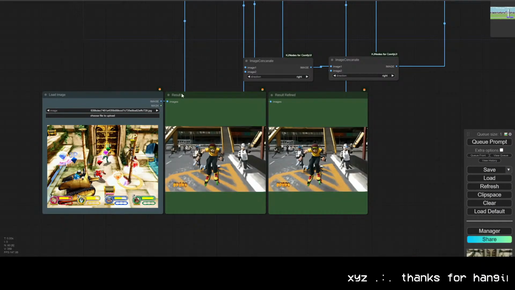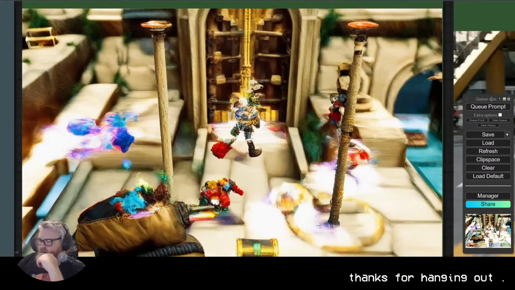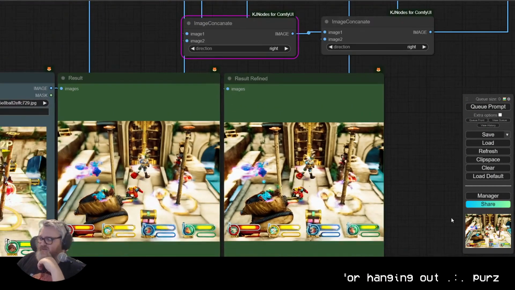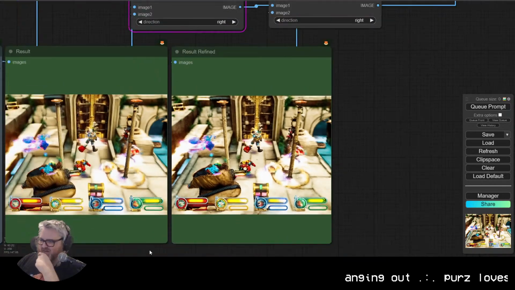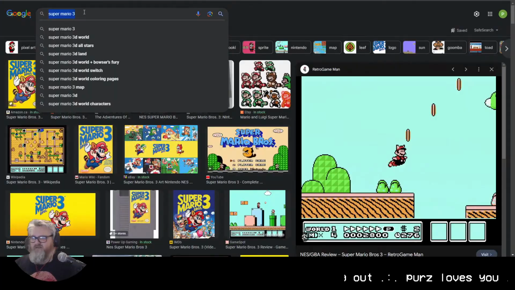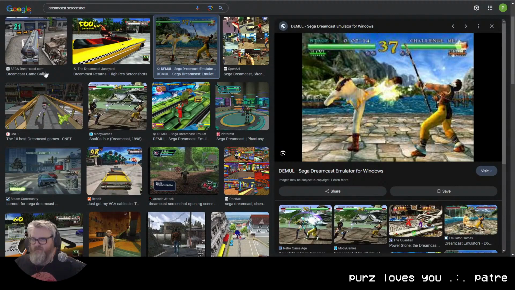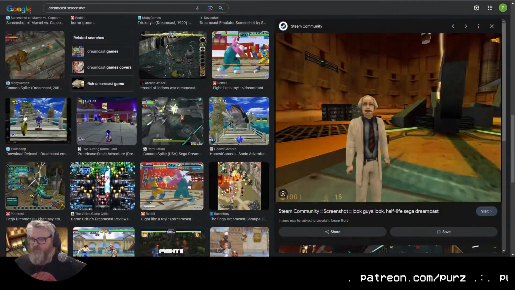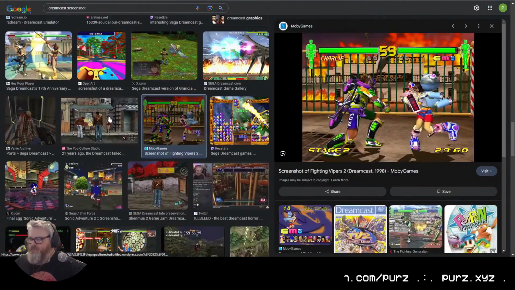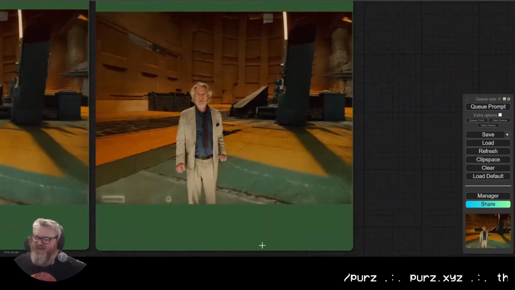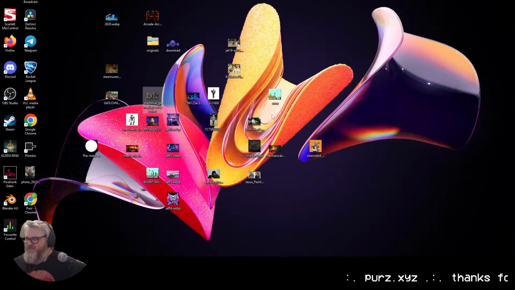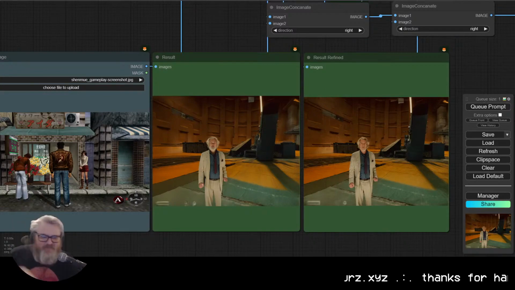Making AI beats. The game's main characters, including... It is creepy looking. Oh my god. What a trip. This is awesome.